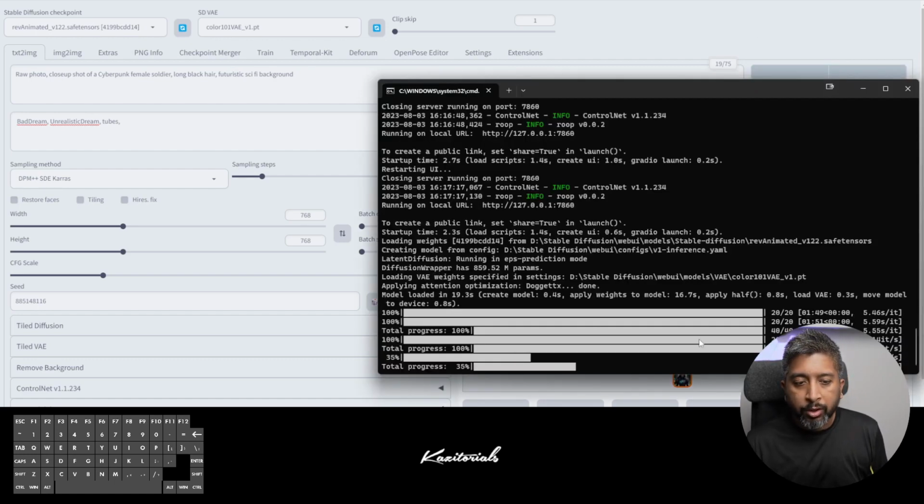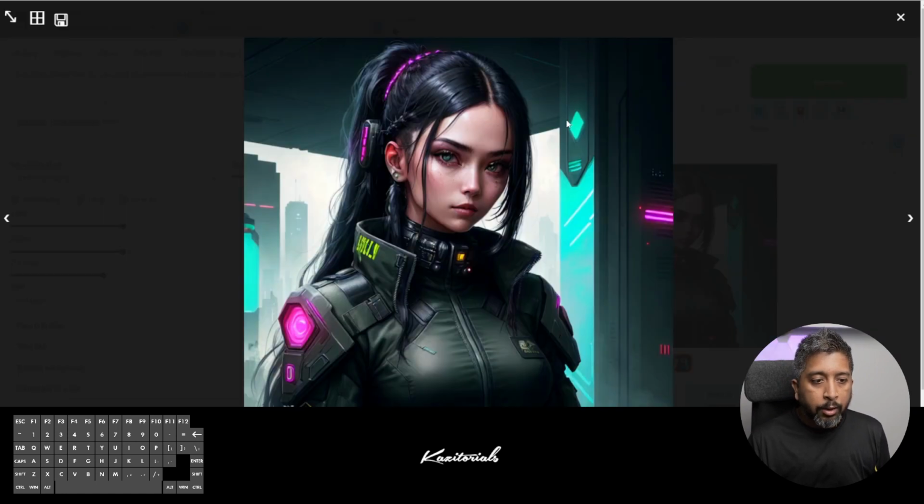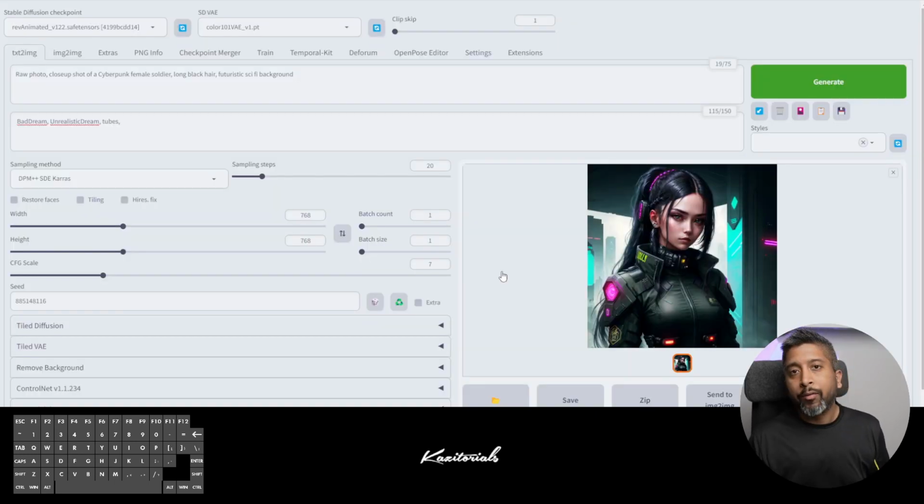This is how it looks when it generates images. Yeah, see, the image kind of looks like the original one that we created, but it doesn't have those tubes. She has longer hair, and it's a woman now. That's how you can create images on Stable Diffusion, Automatic 1111.